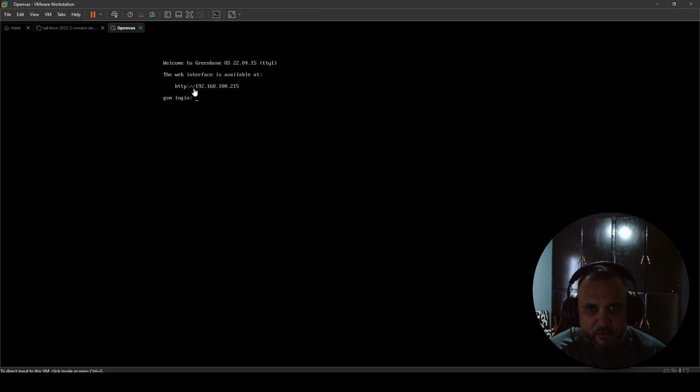So this is my local IP address, the IP address of the machine that it's hosted on, and this is how we would basically access the web interface. And the GSM login by default should be admin, I believe. Alright, there you go. So it's admin, that's the default password, all lowercase letters.